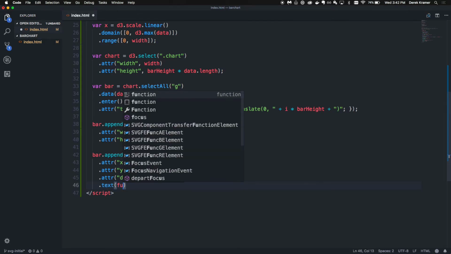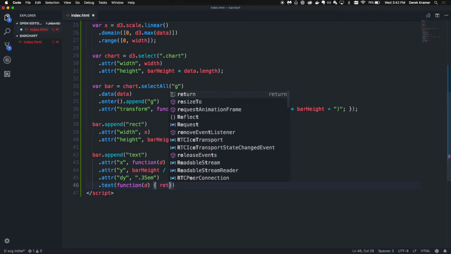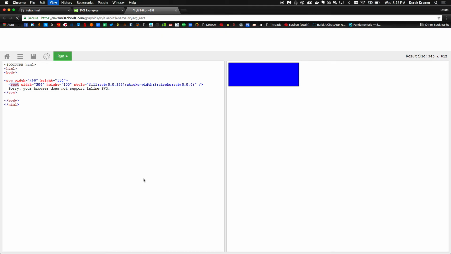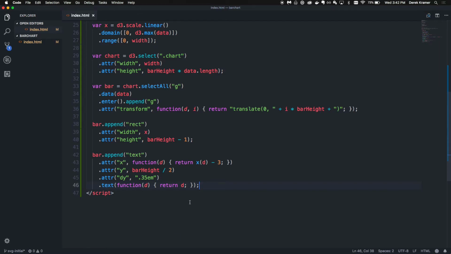And then the actual text of the text element, taking that data point and just returning D there, so it'll actually be the text. Let's see if it works. There we go. So it's the exact same bar chart that we did before, but these are actually SVG rectangles and SVG text elements. Now let's go ahead and remove that dy and see what that does.